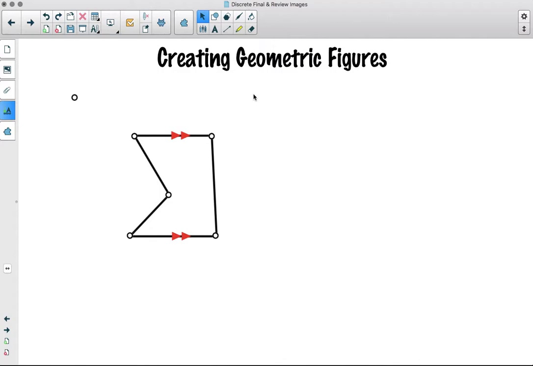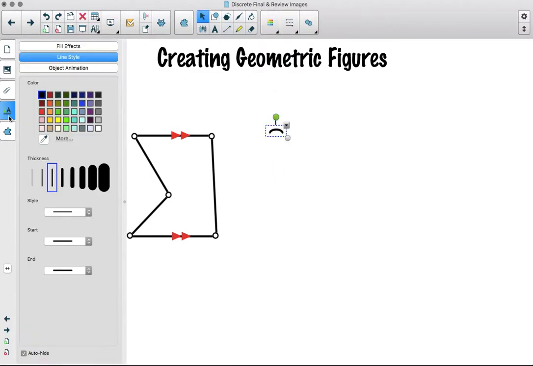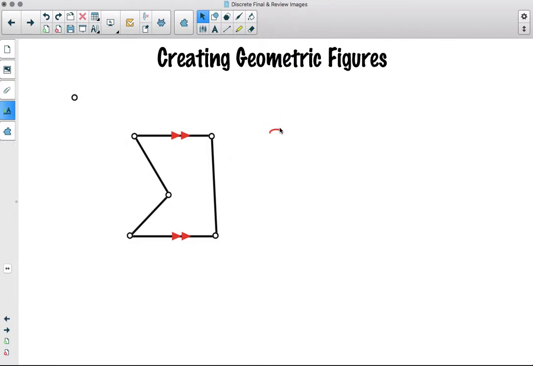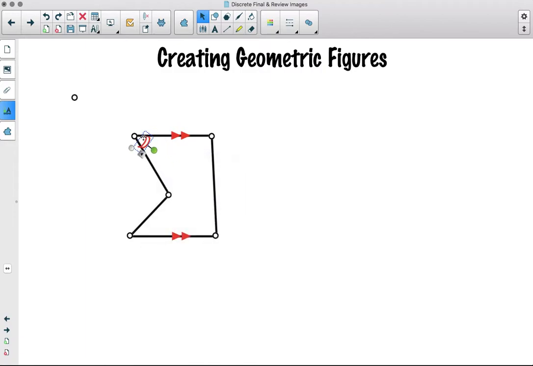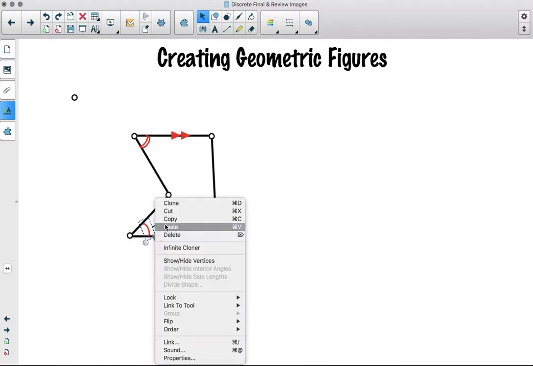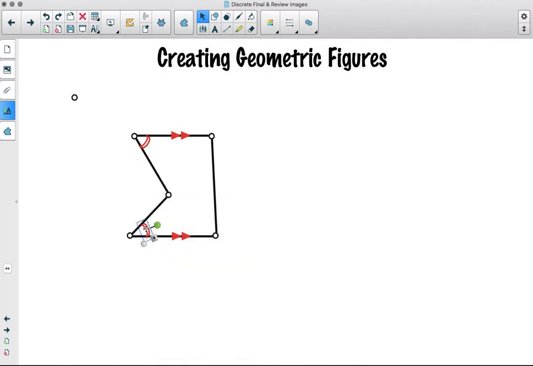If I wanted to put angle marks in, I would come back to the line tool. I would choose this arc. And back to my mouse tool, I want to make this arc a little bit thinner and make it red. Now I can rotate it and place it on the angle I want. I'll clone it, and then I'll clone this one. Now that I've repositioned it, we see we have our congruent angles and parallel line marks on our geometric figure.